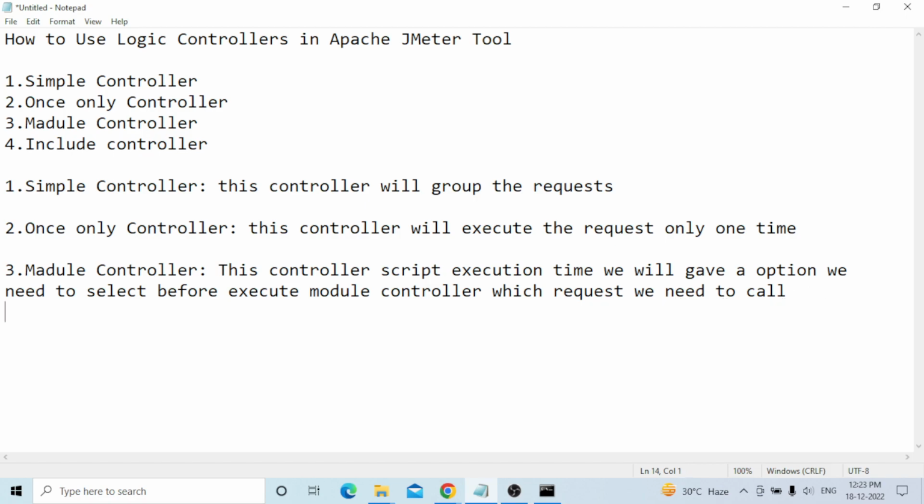Whenever you add the module controller, it will list out how many thread groups and how many requests are available. You need to select which request to execute before the module controller, or any specific request you need to call for execution purposes. That type of option will be provided. Once you see it practically, you will understand how to use the module controller.